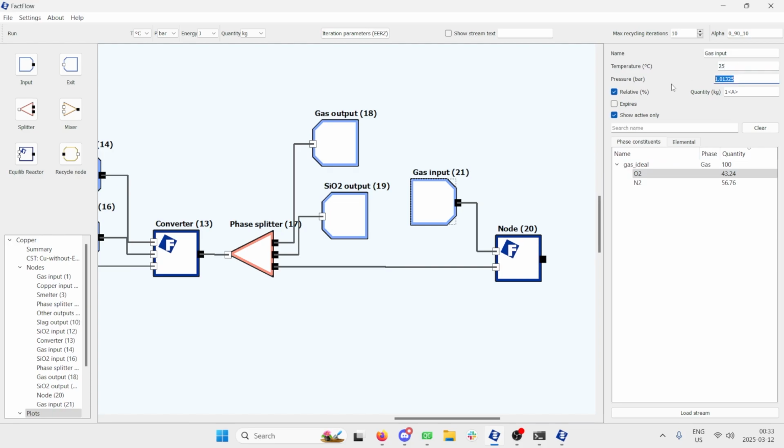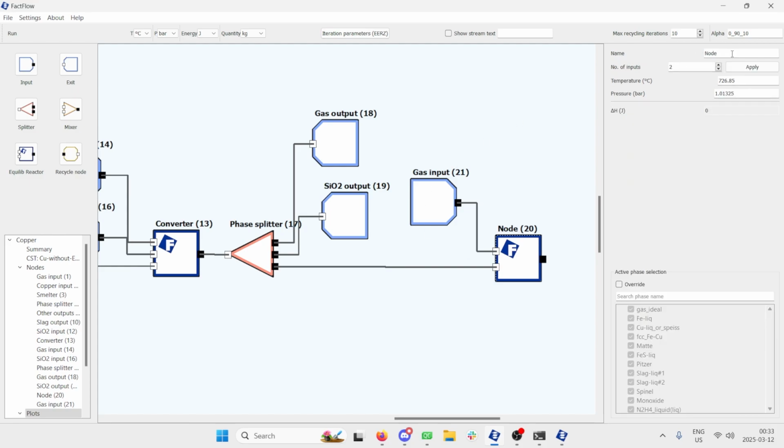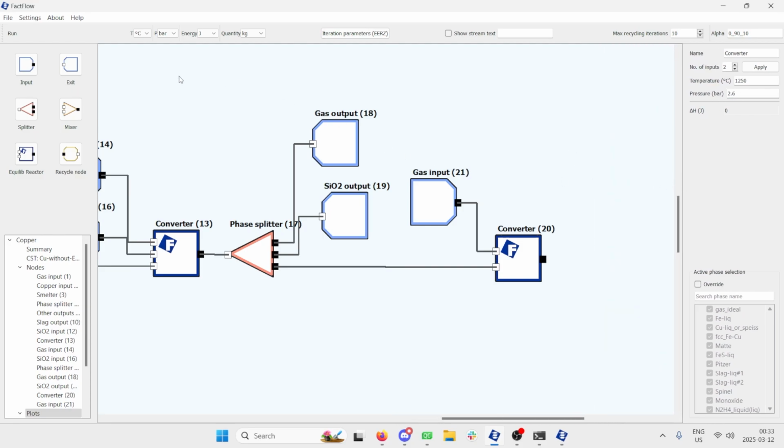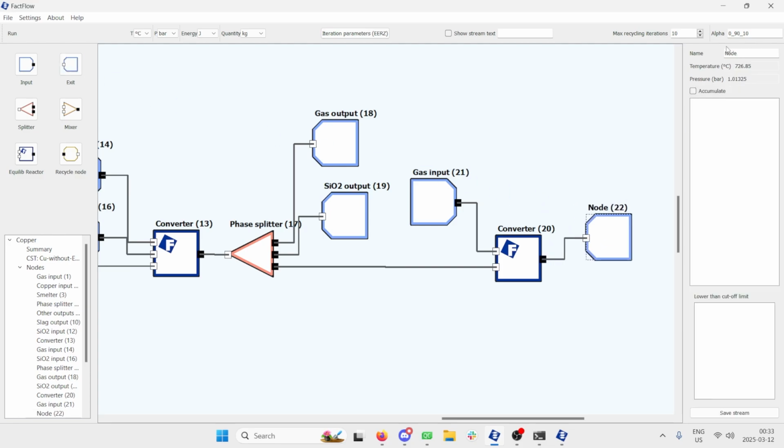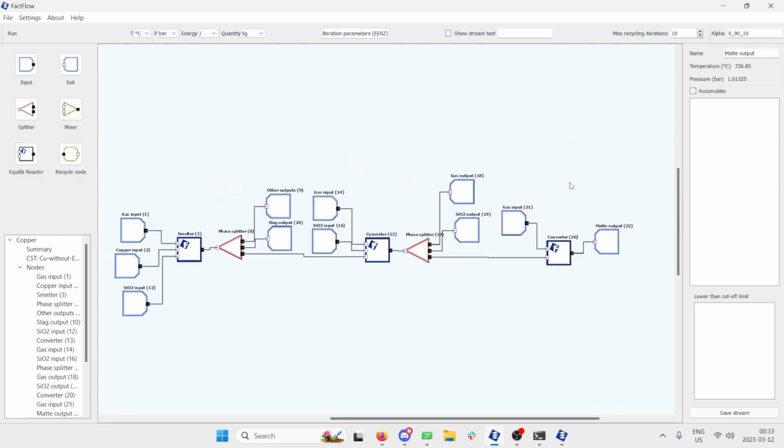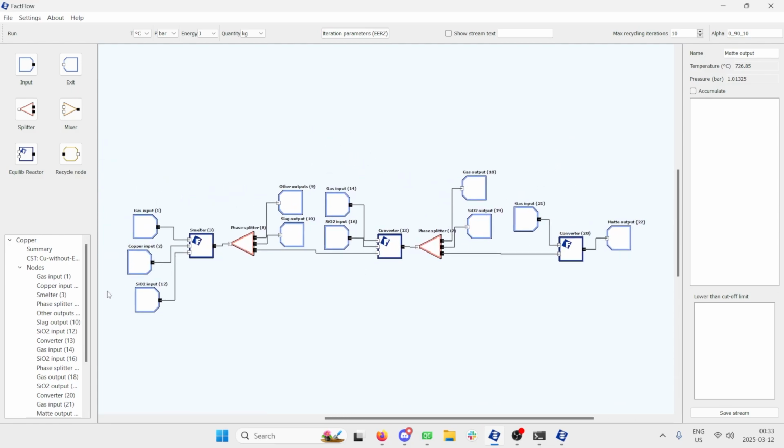And the temperature is going to be 25 degrees Celsius, and the pressure is going to be 2.6 for this input here. And we can name this once again a converter. And we can just set the temperature and pressure here to 1250 and 2.6, not 12.6, 2.6 bars for this equilibrium reaction. And finally, we're going to have our output, which is going to mainly be a mat output. And so now we have this complete flow sheet that we see here. The first part being the smelter, the second part being slag forming, and the last part being copper forming.